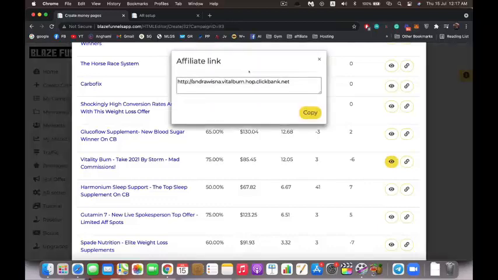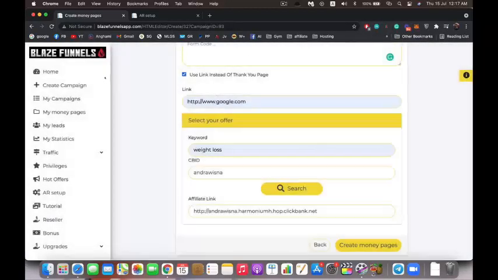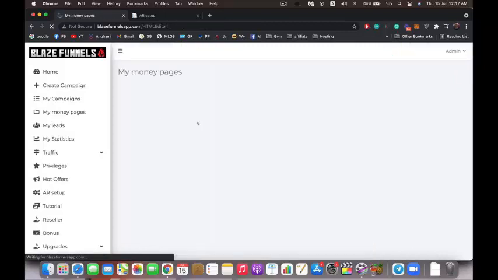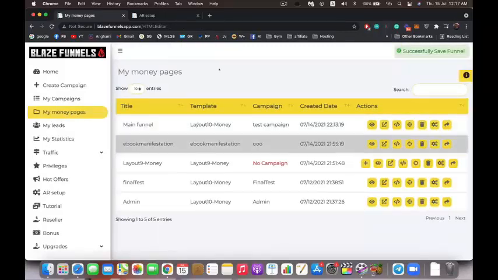You can either click here and copy the link, as you can see, or you can just click this and it will automatically populate it inside your thank you page. So the download button is going to be already linking to this one, and that's it. You already created a funnel and linked it to your ClickBank offer. After that, click create money page, okay, and you are done.